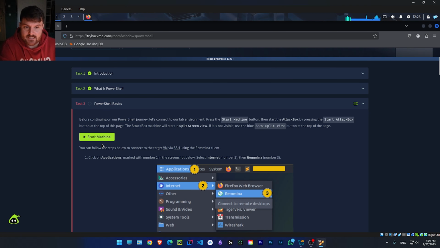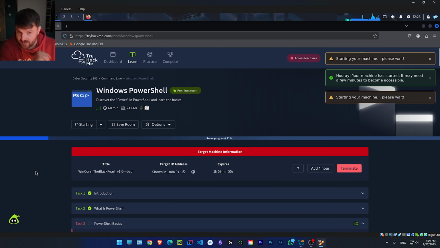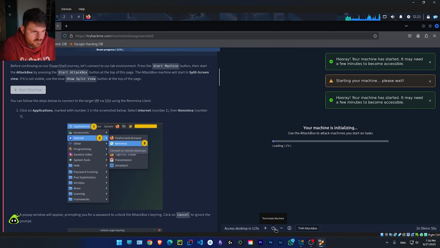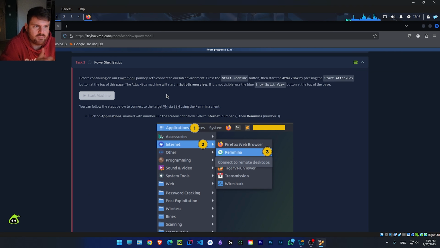PowerShell basics, task number 3. So we have to start the machine, also start the attack box. And let's see. Let's minimize this. And before continuing on our PowerShell journey, let's connect to our lab environment. All right, so basically it will say here how to connect to the lab.